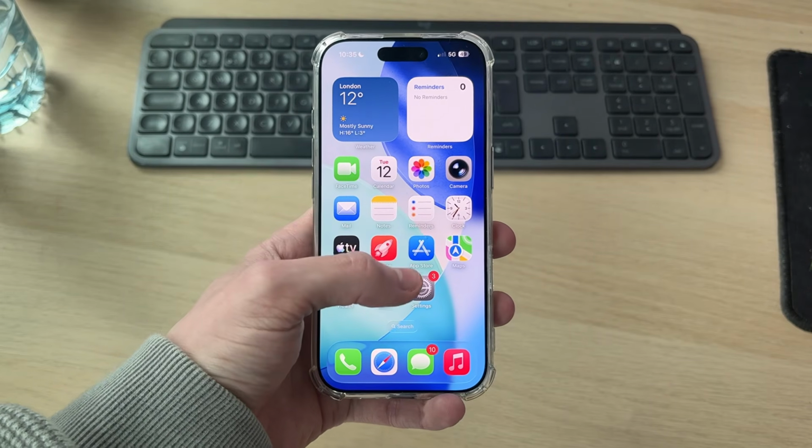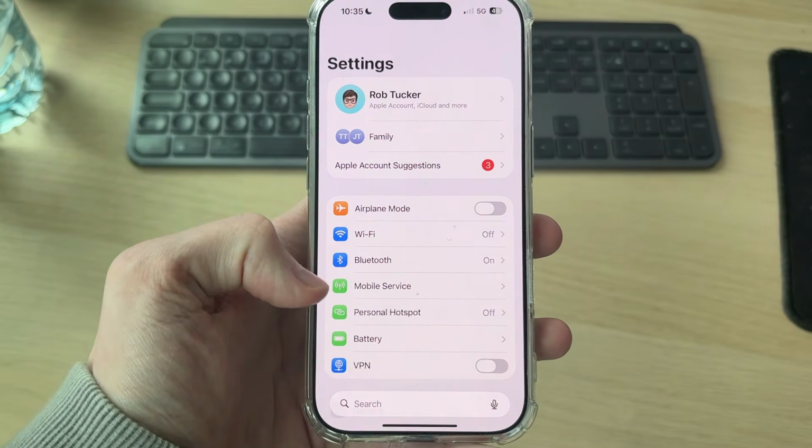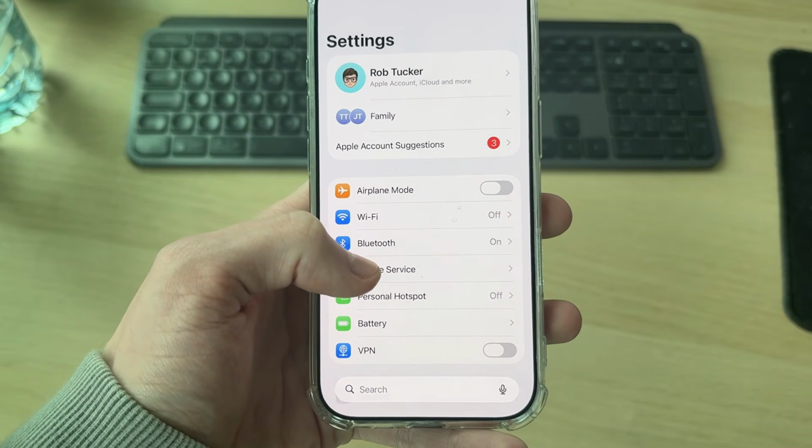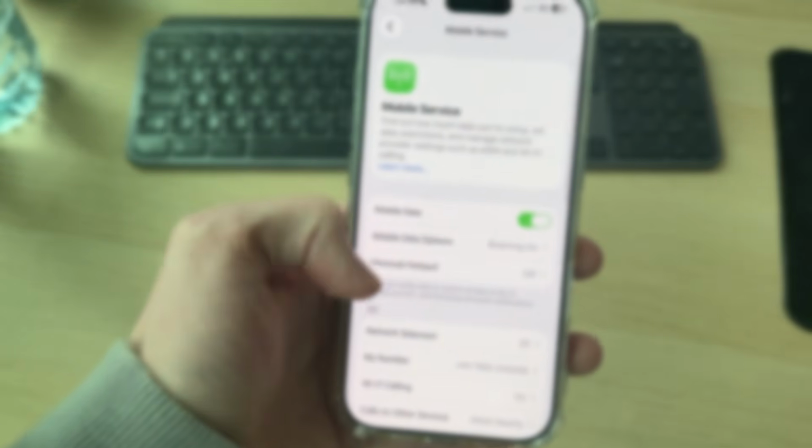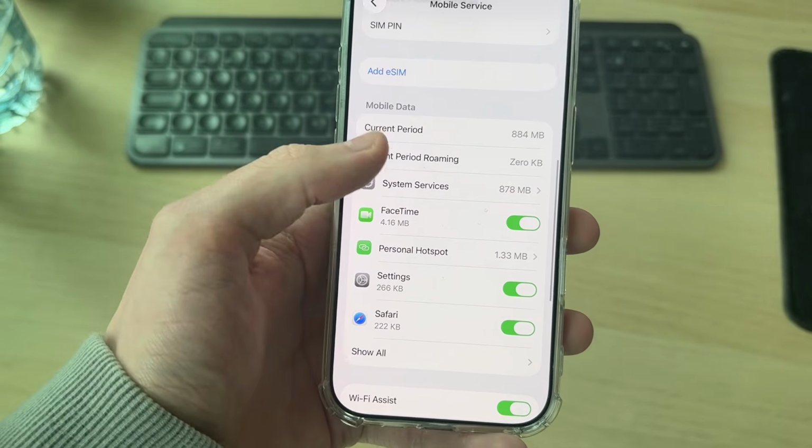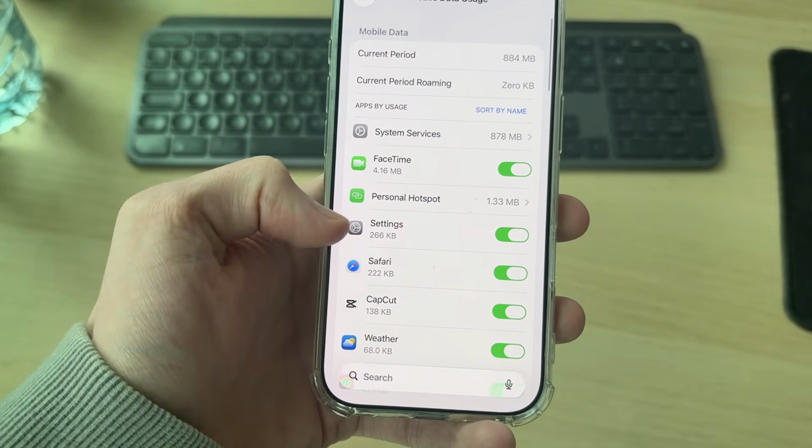If you do though, then what you want to do is try opening your settings, go down and find mobile service, or it could be called cellular. Make sure that it's switched on, and when you scroll down here, make sure the app you want to use it on has it enabled. You can switch it on.